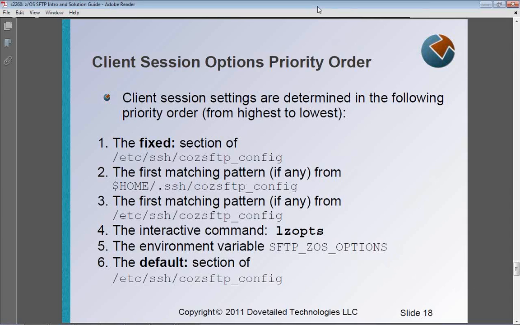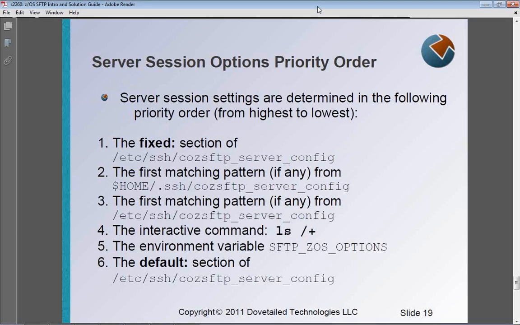Okay, so that's the sequence. The server sequence on the next page is nearly identical to the client sequence. The only difference, of course, is the name of the file that's used.